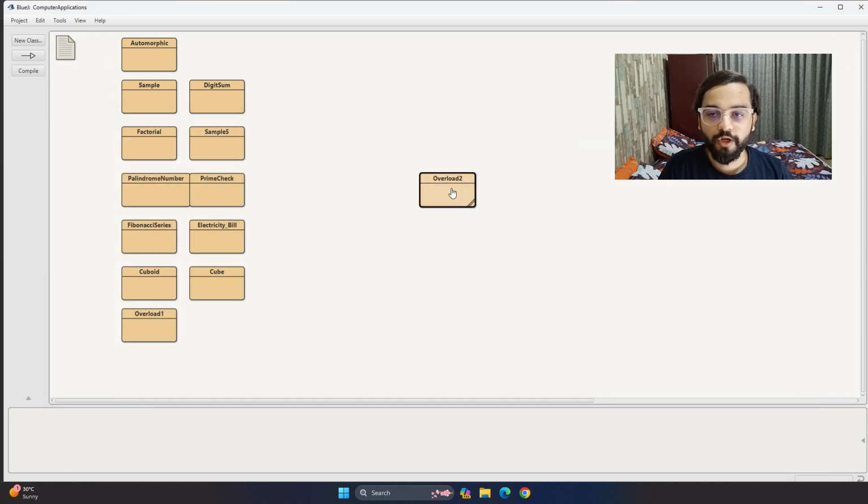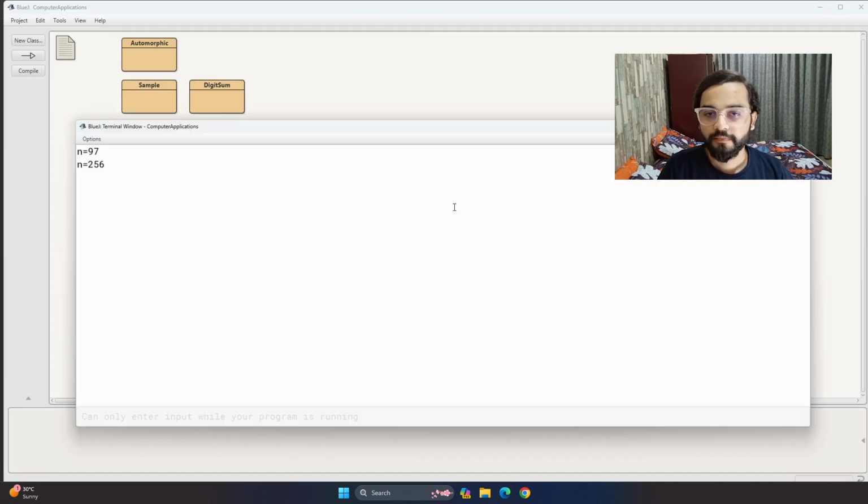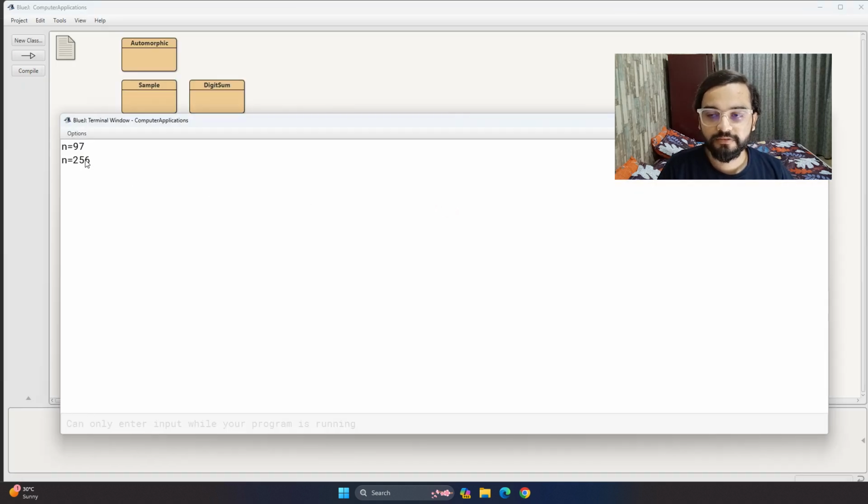Similarly, if we change the value of this number, let's say to 16, then 256 should be the output of the second statement, and 256 is the answer. So this was method overloading by the type of parameter that we are passing.